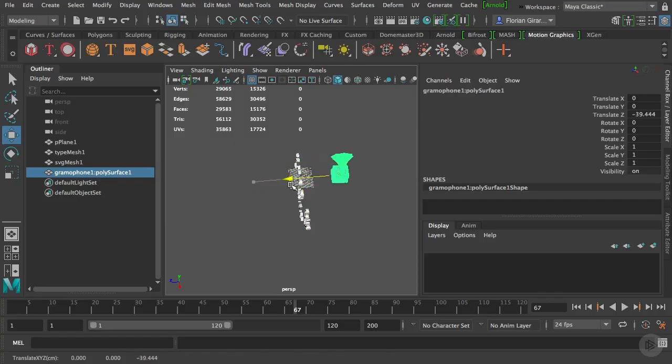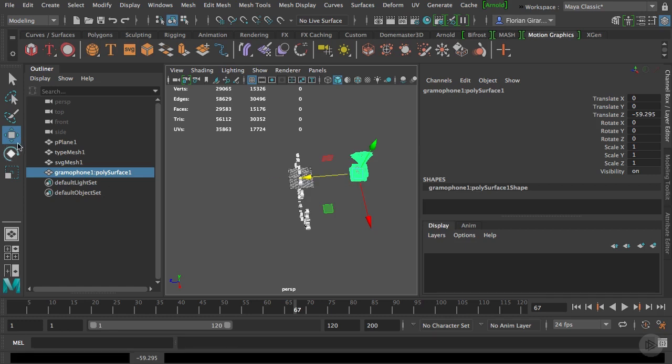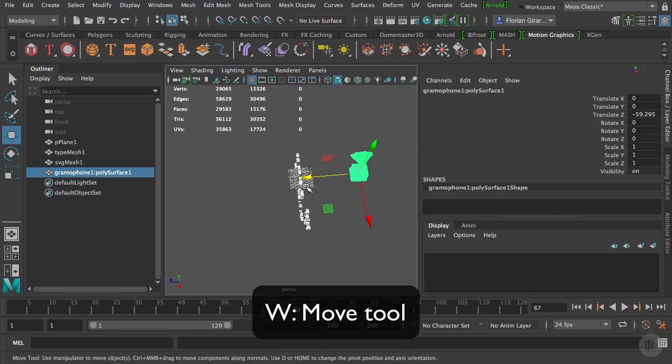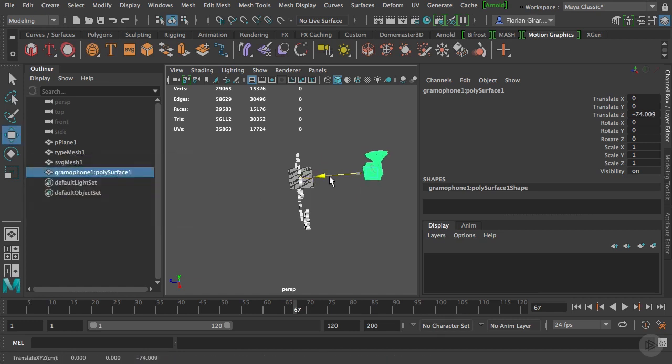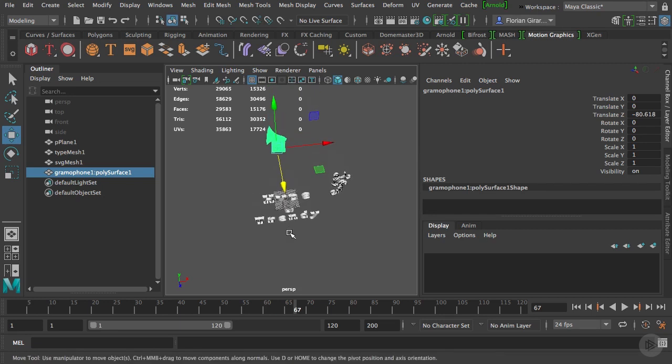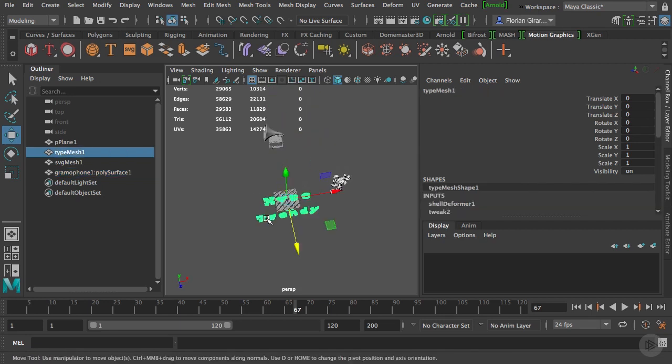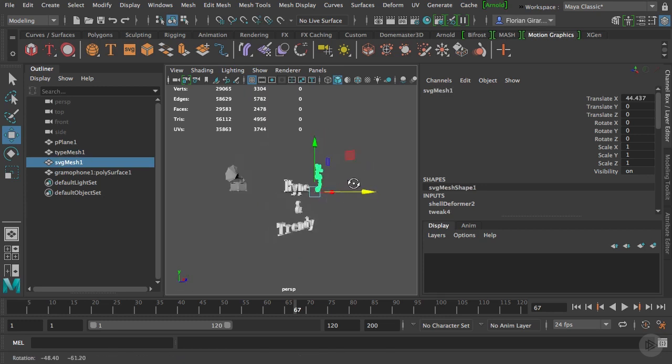So I will move that guy for now. And for doing that, if you don't have the move tool selected already, just hit the W key or click on that guy here. You can move it approximately around here. We'll take care of the final position a little bit later. For now, I'd like to rotate that text and that element to have them sitting on the floor.